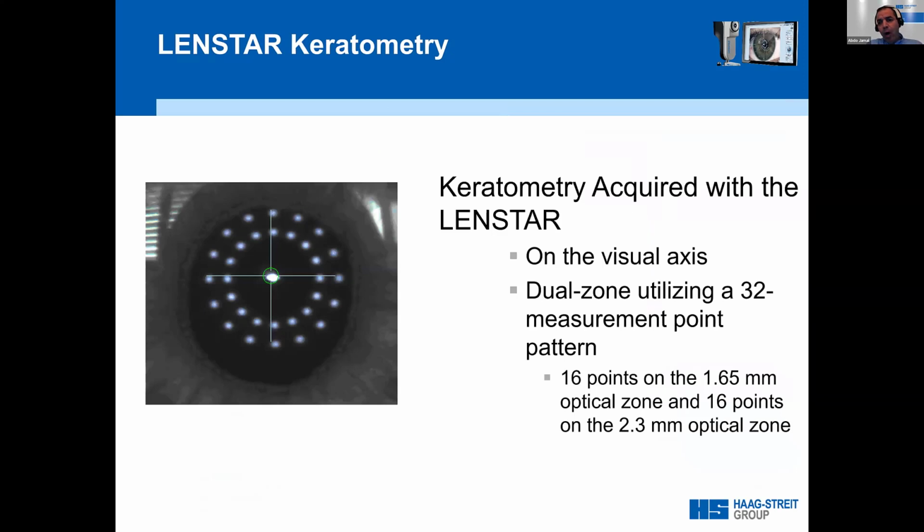I would like here to highlight the Lenstar K accuracy. Lenstar uses 32 points in a dual zone pattern, 16 points on the 1.65 mm and 16 points on the 2.3 mm zones. Dr. Hill published a study in 2011. This study proved that Lenstar Ks are equal to the gold standard, the Javal manual keratometer. Ks are a very important parameter in any IOL calculation.